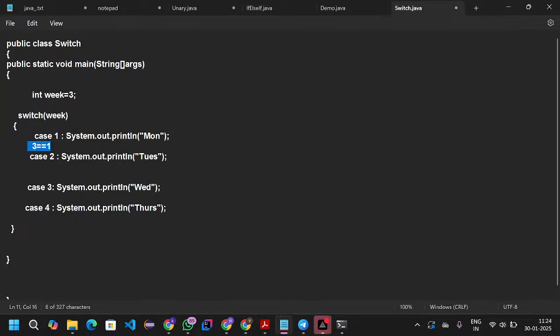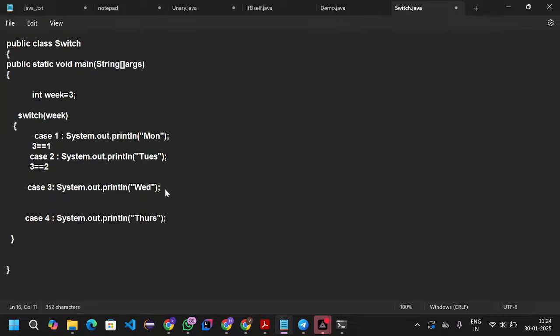Then it will skip this one. Now again it will go to case number 2. 3 equals to 2? No, this is also not equal. Then again it will go to 3 equals to 3. Yes, this condition is satisfied. Wherever the condition is satisfied, then it will print that statement.